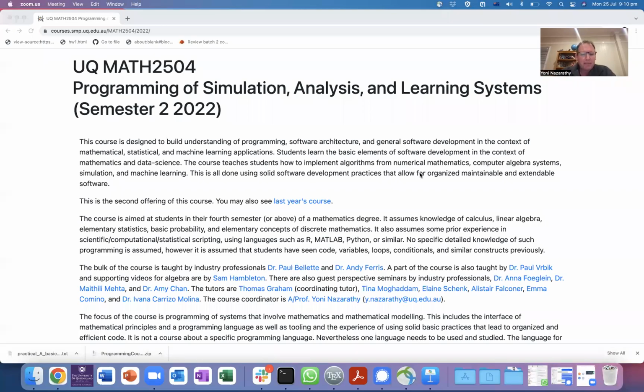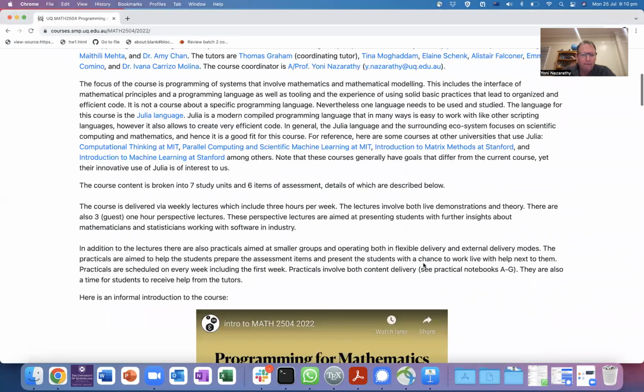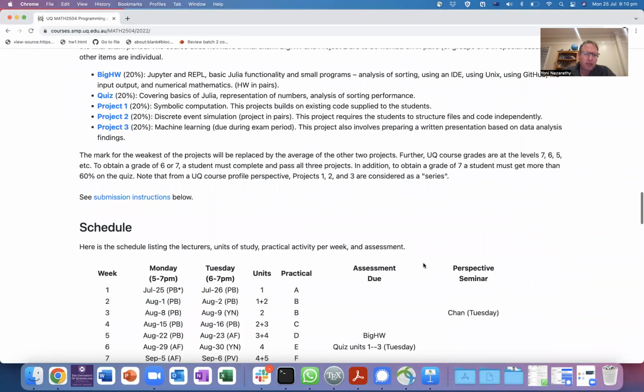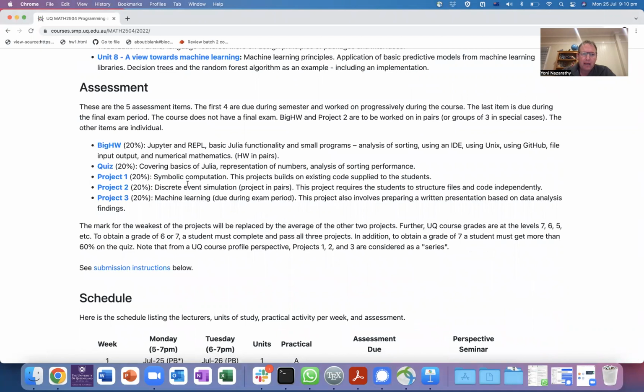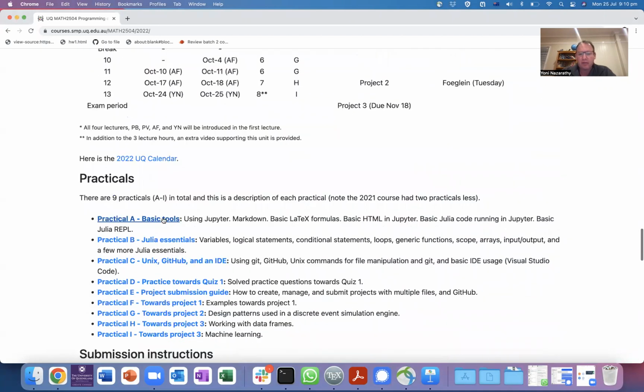Hi, everybody. Let me show you how to download files from the course website or from the GitHub repo. Specifically, we'll focus on Jupyter files. This is going to be important in this first week when you need to download Practical A.